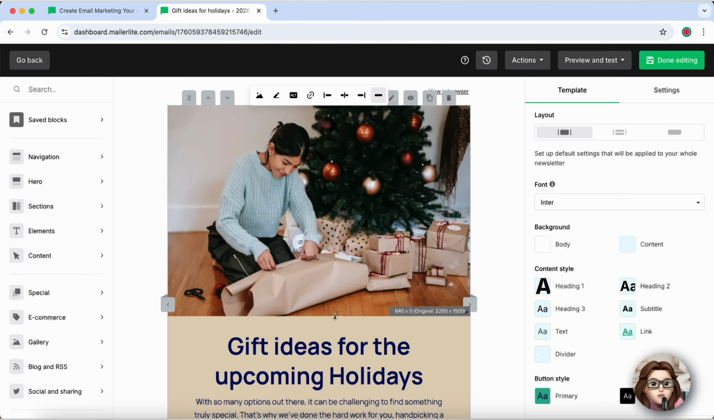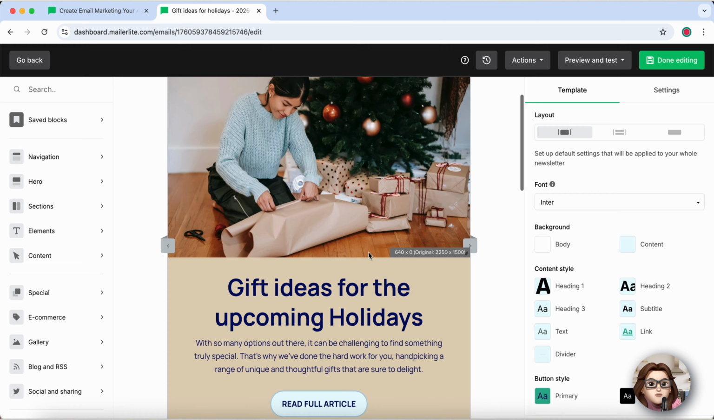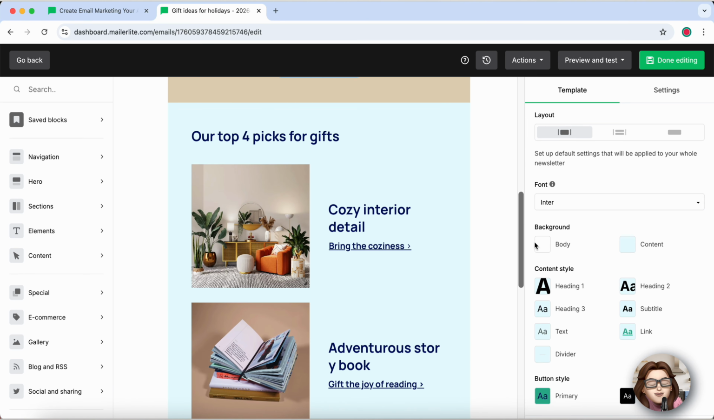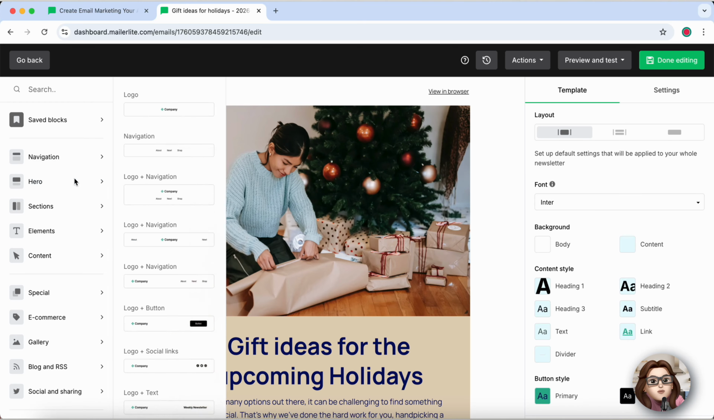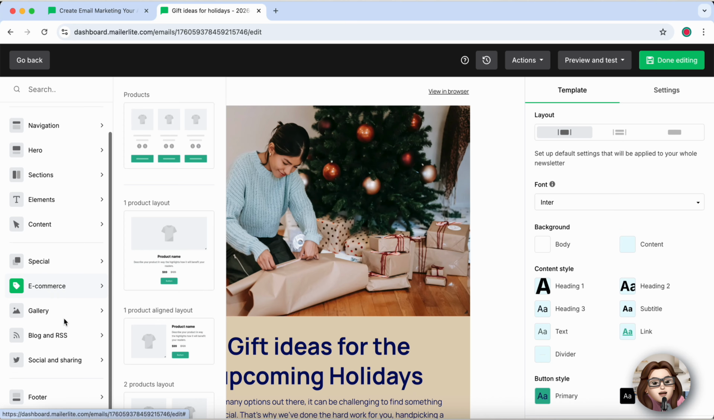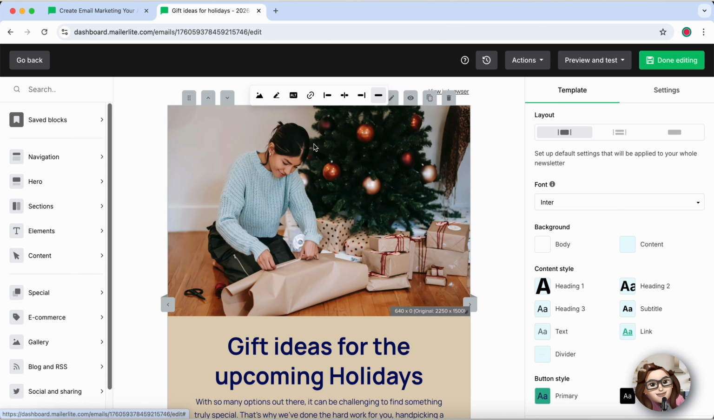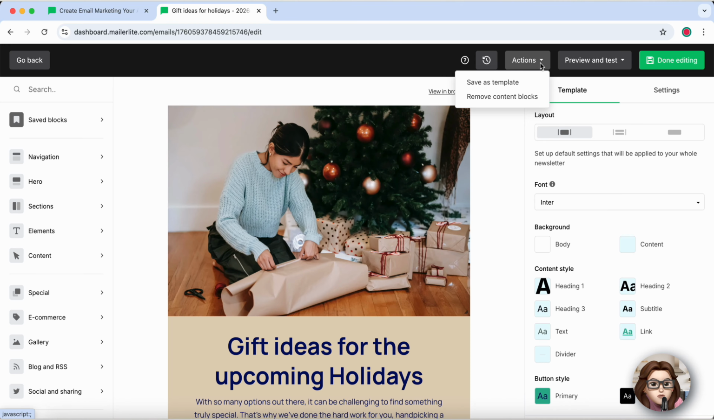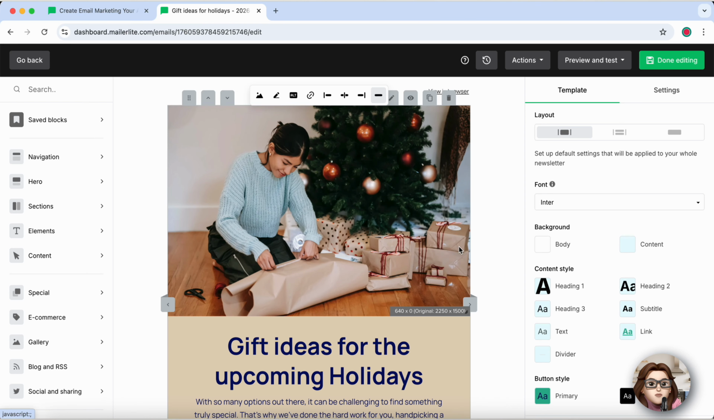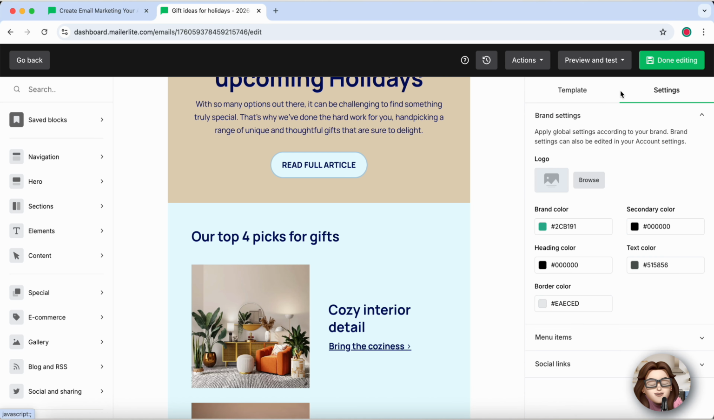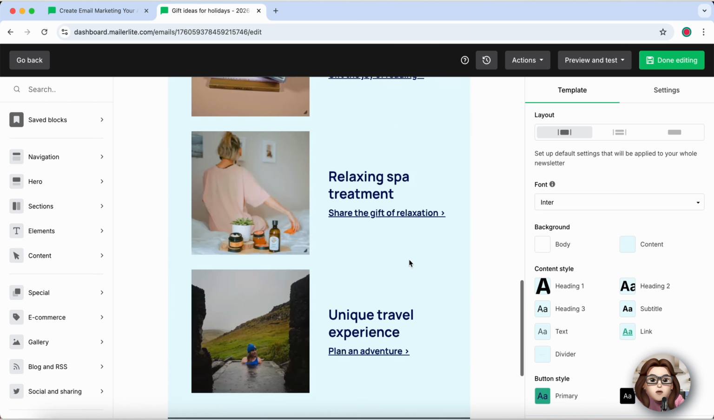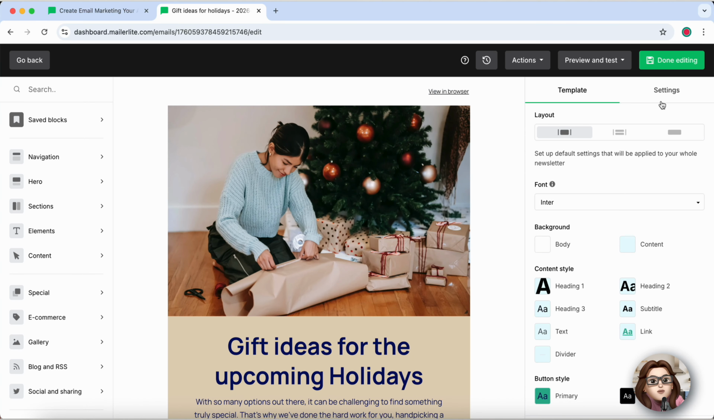MailerLite gives you different editors depending on your plan, but the drag and drop editor is the easiest for most people. You can add text, images, buttons, and more, or even start from a template if you prefer something already designed. If you want to make your email feel more personal, you can insert the subscriber's name or other details.